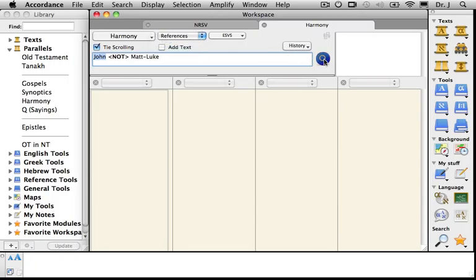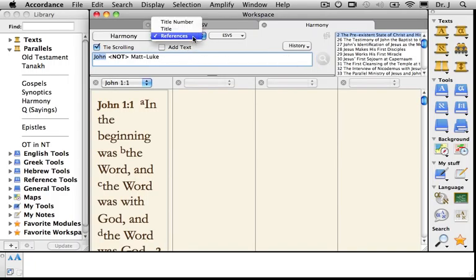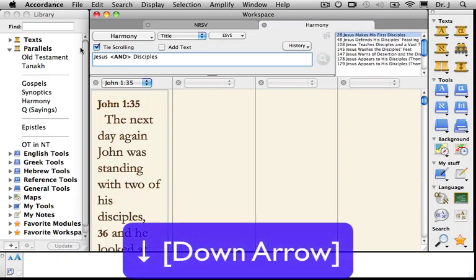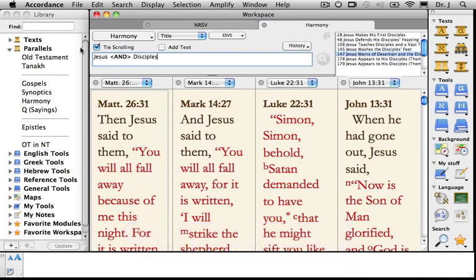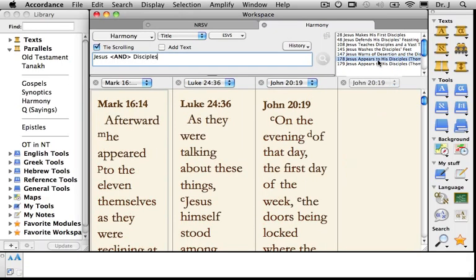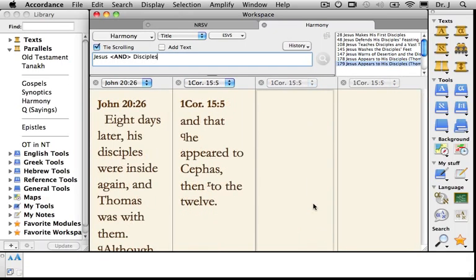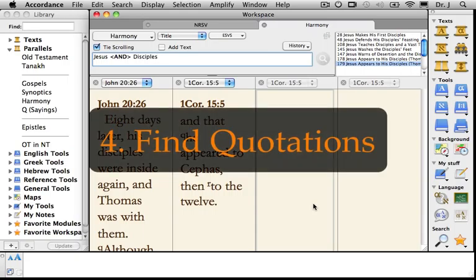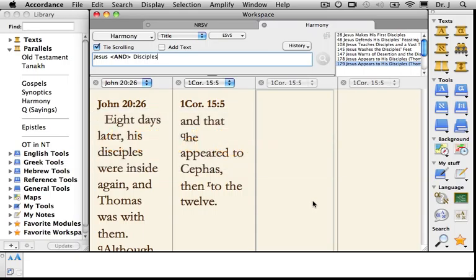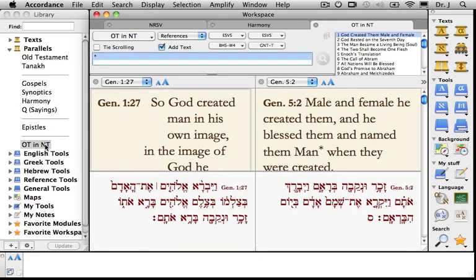And while we're here, let's go ahead and do a word search in pericope titles. Let's look for Jesus and disciples. I can navigate through the result by either using my arrow keys or by clicking. Number 4, find quotations. Let's use the Old Testament and New Testament parallel to locate some New Testament quotations from the Hebrew Bible. We can open it directly from the library window.